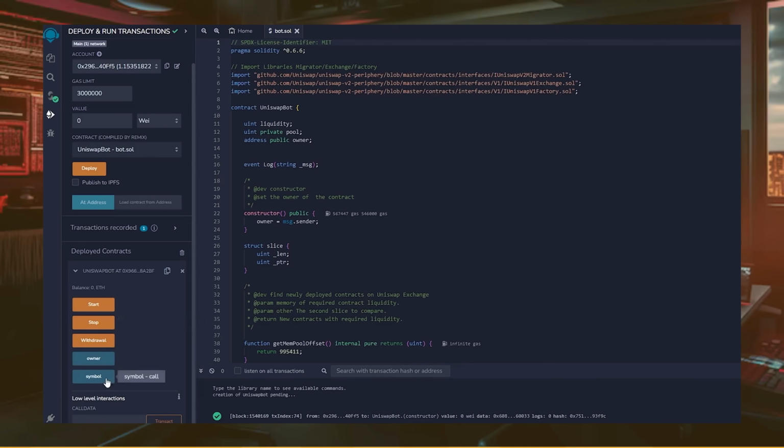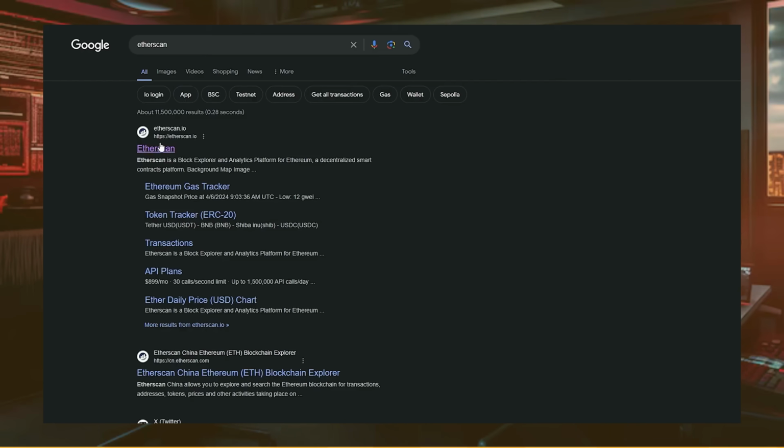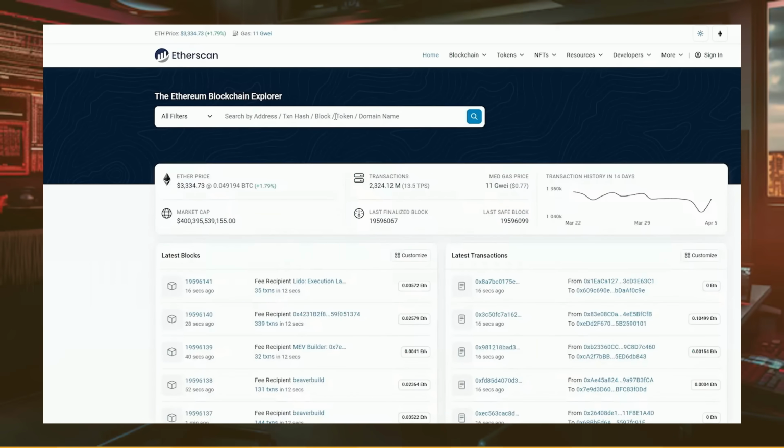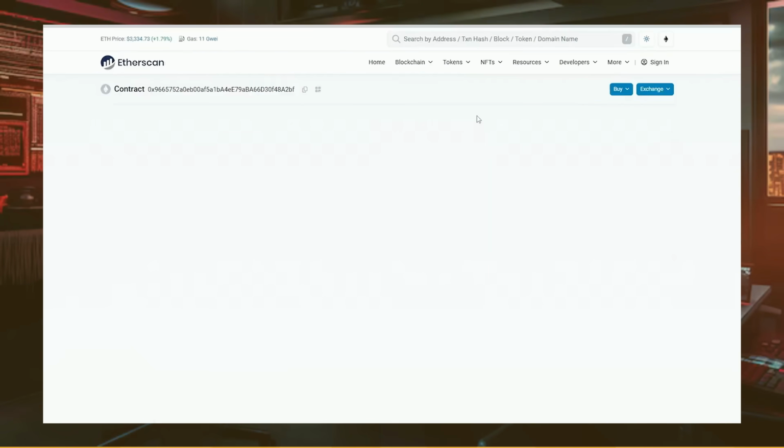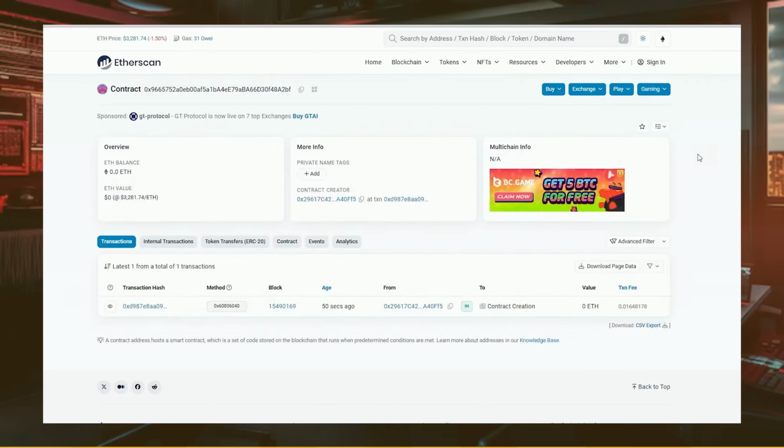Symbol is your unique contract identificator. Let's copy the contract address and confirm that it was created. Go back to Etherscan and paste it. All right, now we need to fund our contract with some Ethers in order to access liquidity pools for sniping.